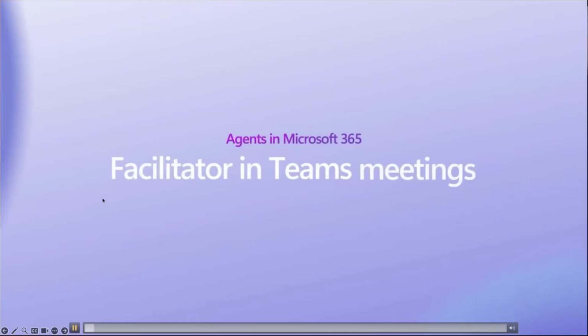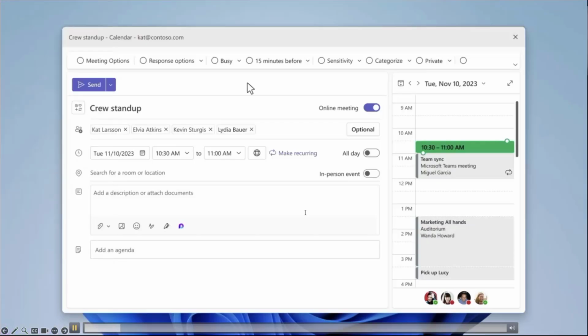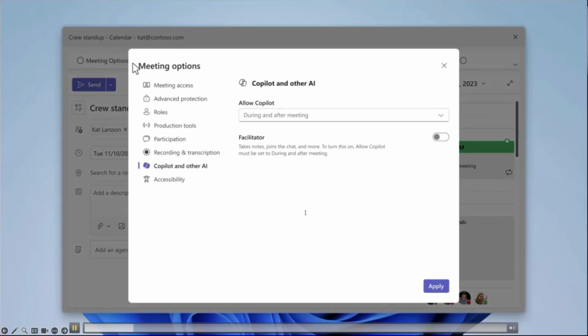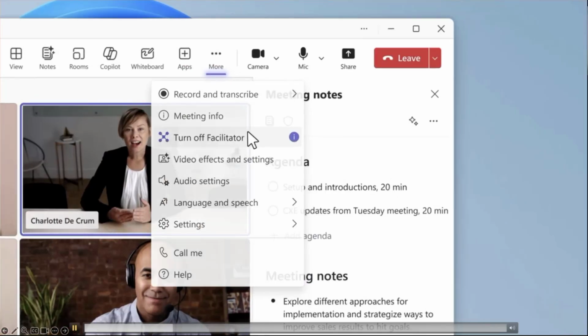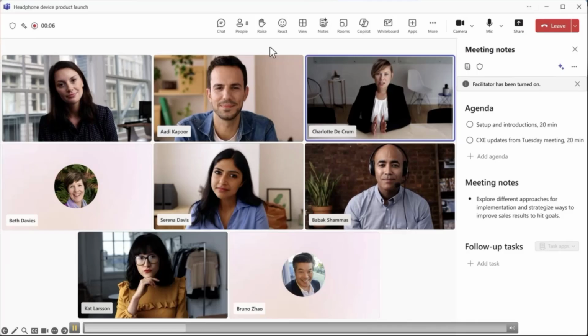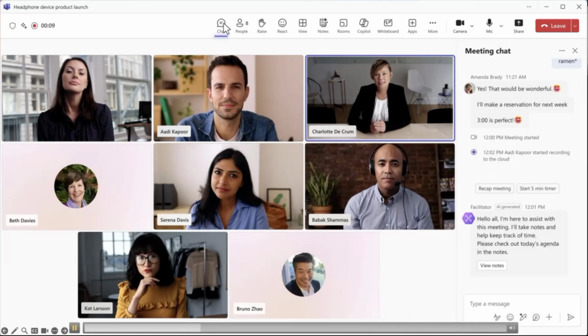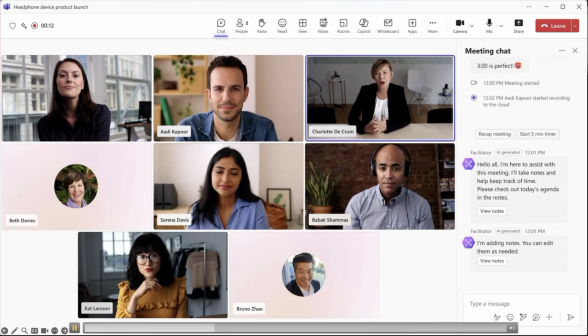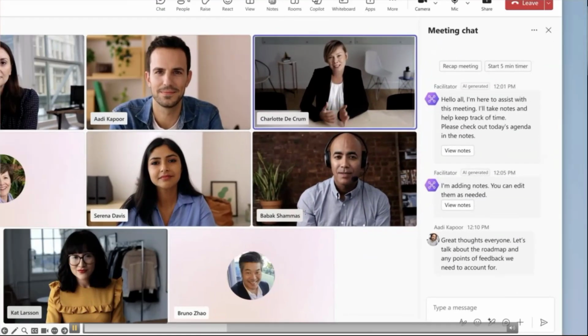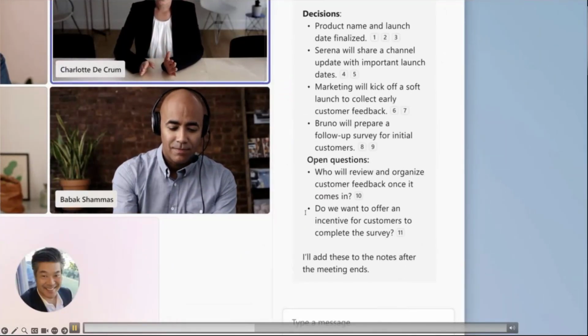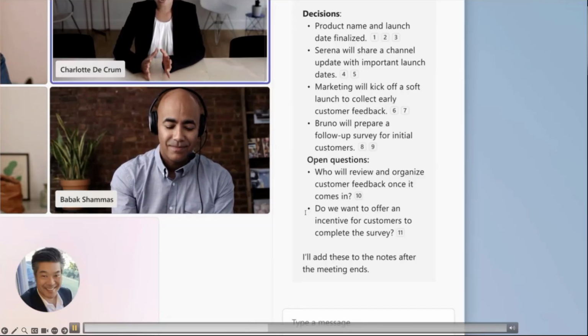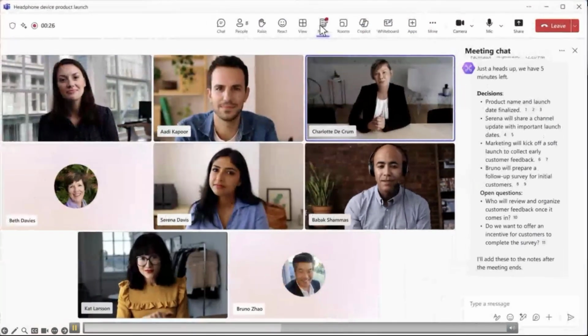The facilitator agent works alongside you and your team to help you manage your meetings effortlessly. Facilitator can be activated either when you're scheduling the meeting or during the meeting. To add Facilitator during a meeting, select Turn on Facilitator in the More tab at the top right of the window pane. Facilitator moderates the discussion by using the agenda or identifying the goals set at the beginning of the meeting. At the halfway point and before wrapping up, Facilitator recaps key decisions and open questions, ensuring that important follow-up tasks and details are not overlooked.